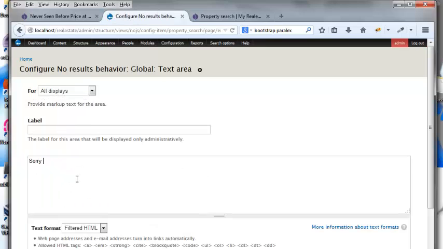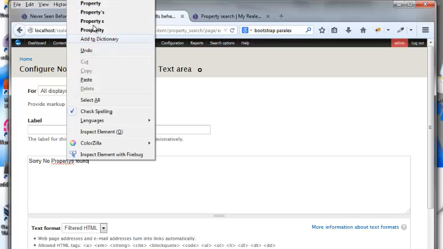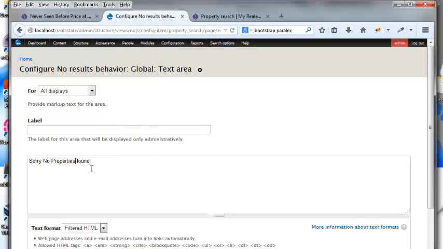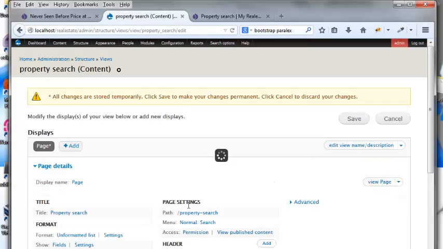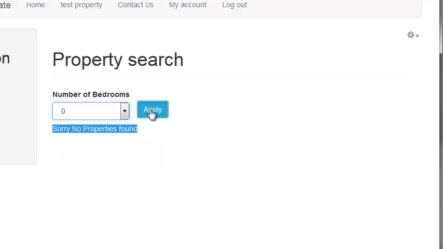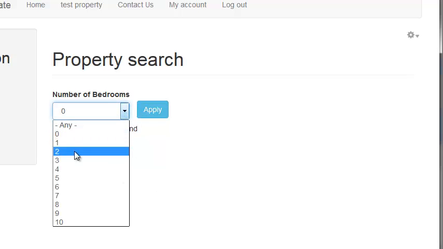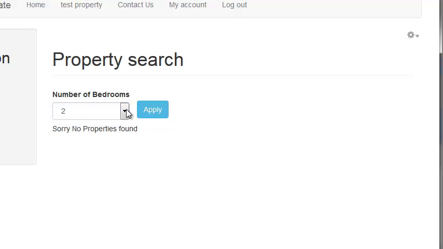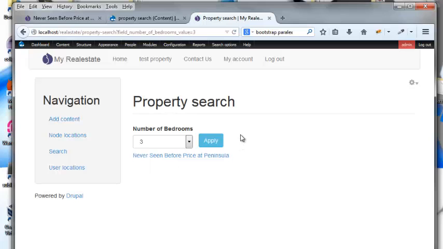Label. Sorry, no. Properties found. Properties found. Apply. And we'll save that. So now when I go apply, sorry, no properties found. But if I go 0, sorry, no properties found. 2 bedrooms. So this is not very good, because we could have less or more, and this isn't very nice to what we're searching.